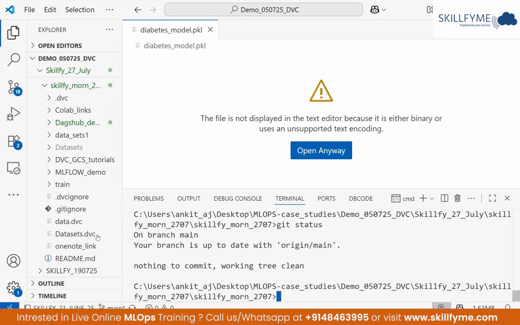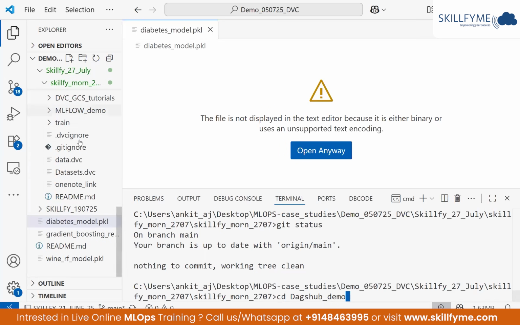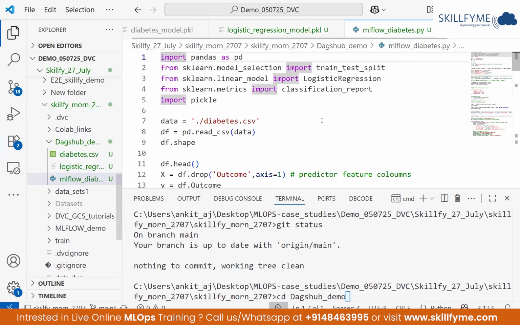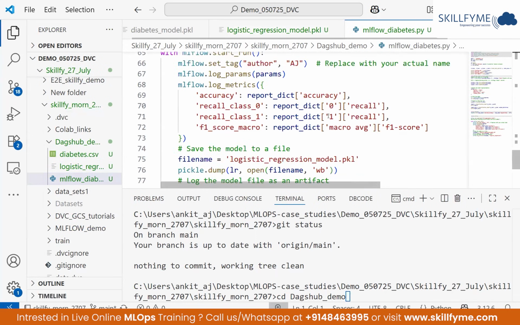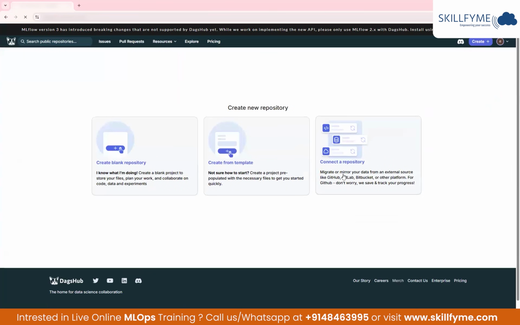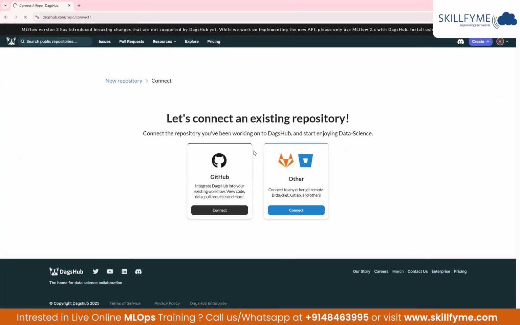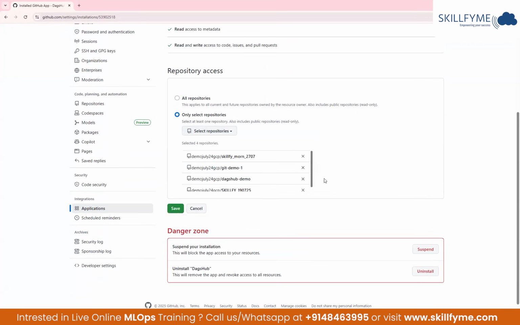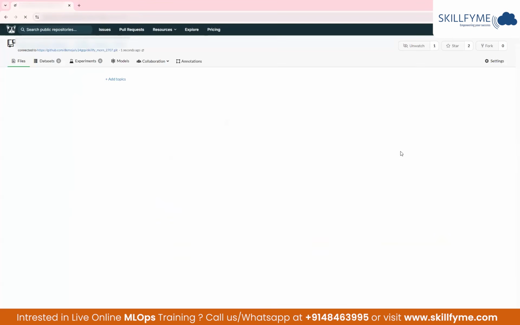I've pushed my files here. Let me open that file here. So DagsHub demo, logistic regression, MLflow. Now, apart from starting the sessions of MLflow, suppose I connect a repository, GitHub is already connected. So now I'll select a particular repo from this. I have given access to this repo now. So this is the repo I have connected to.